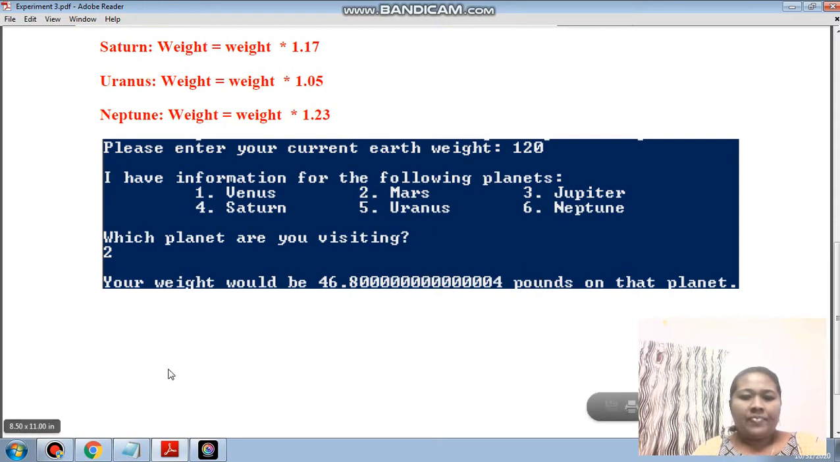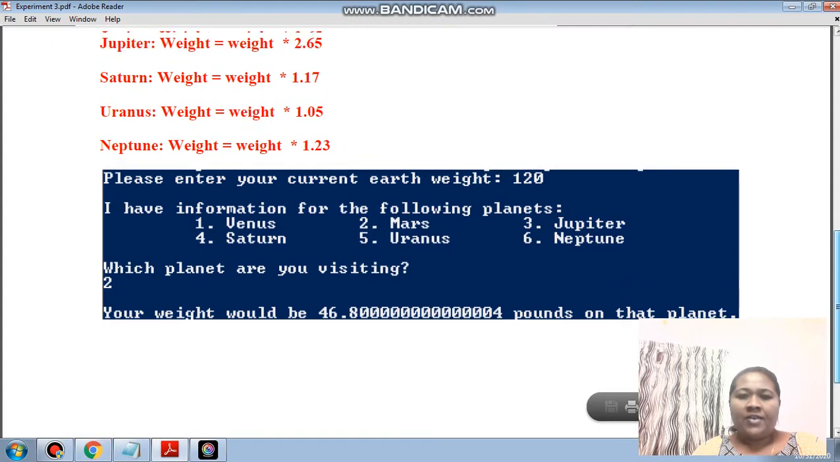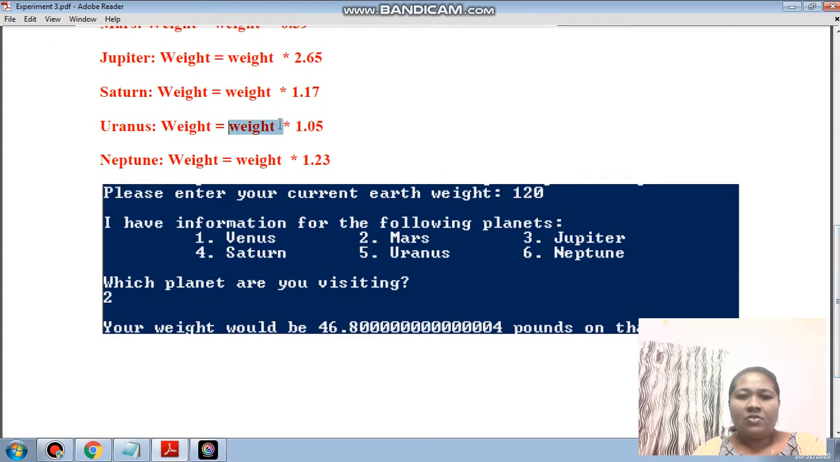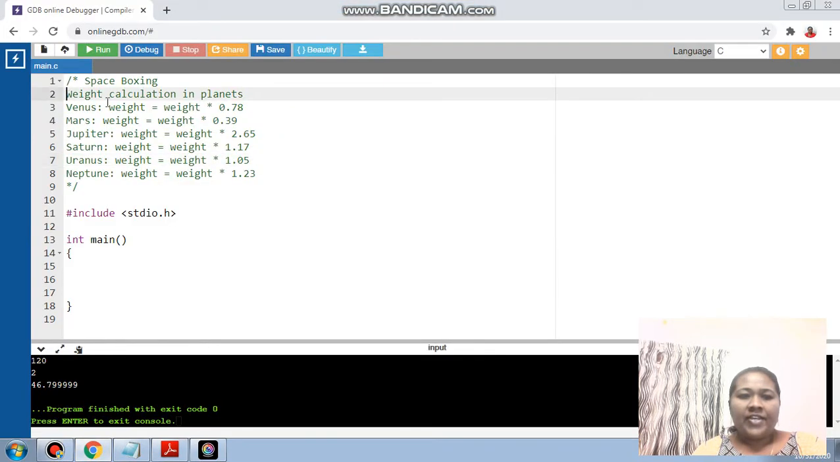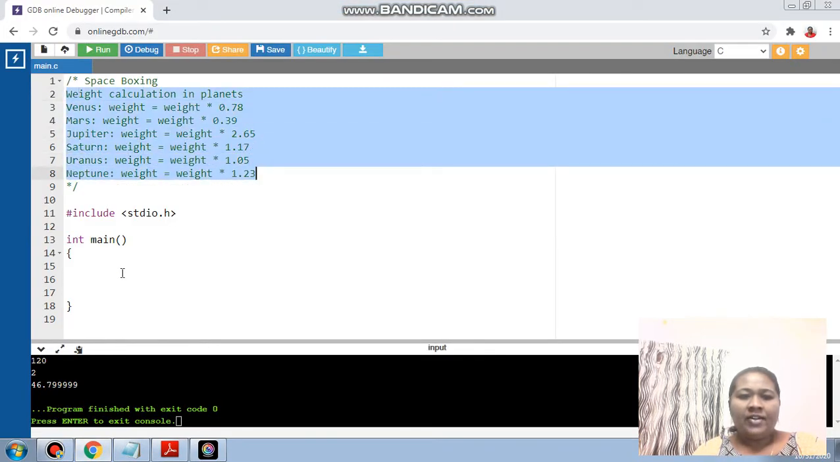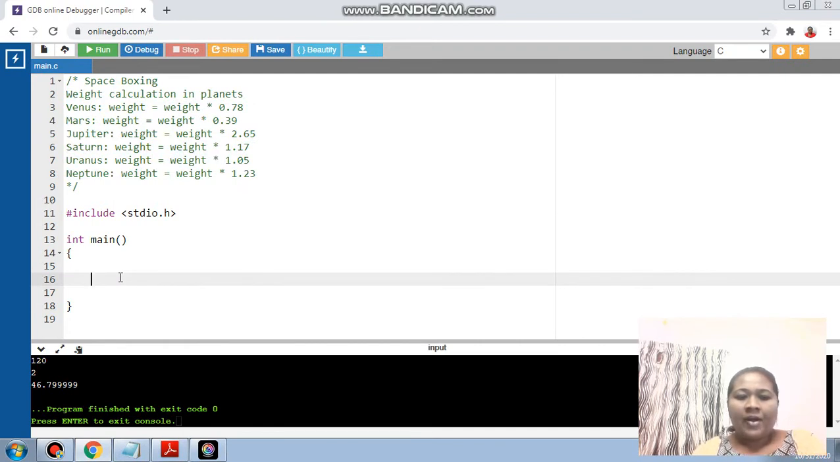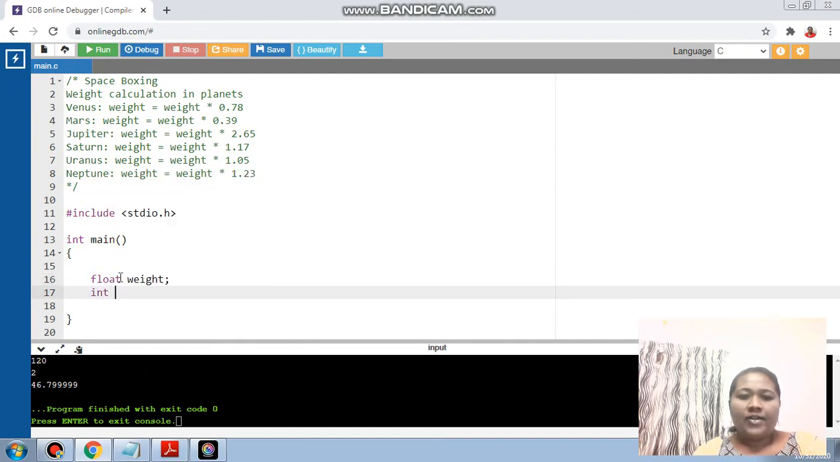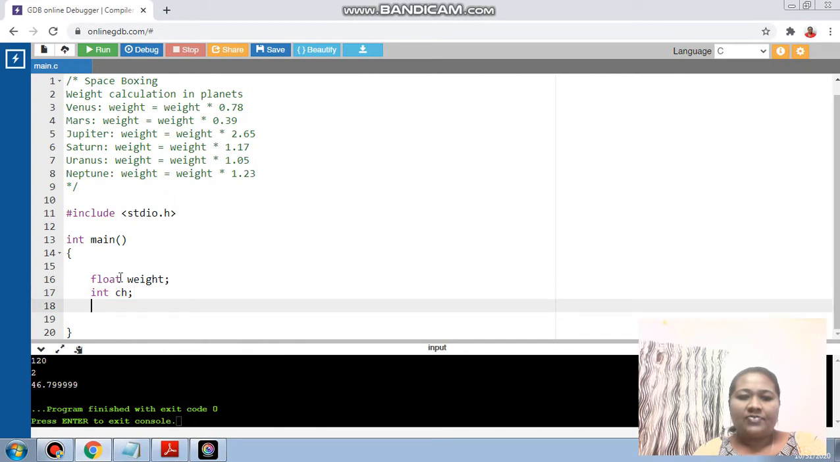For this program, how many variables are needed? We need a variable called weight, and we have to read the choice from the user. So these are the two variables required for this program. Here I have just documented the weight calculation details. The weight is going to be displayed as a float, so we are selecting the float data type and declaring the variable as weight, and one more integer variable for reading the choice from the user.